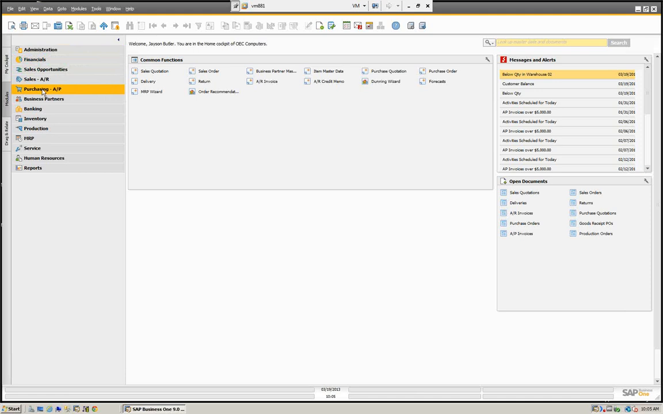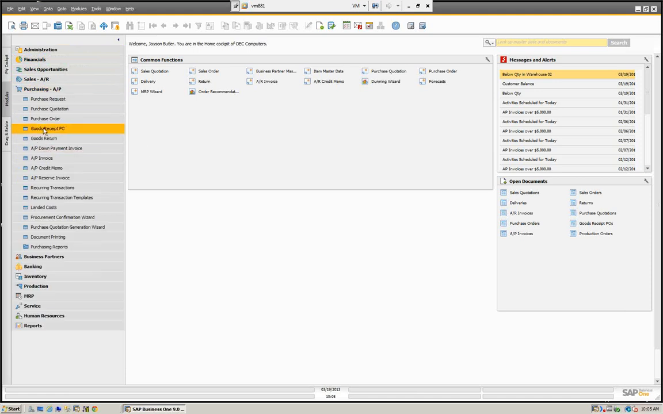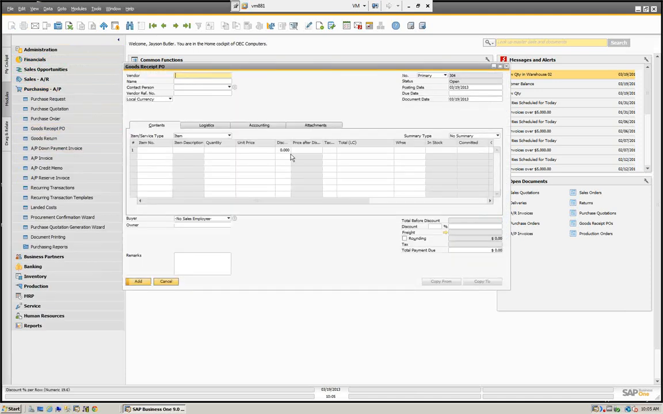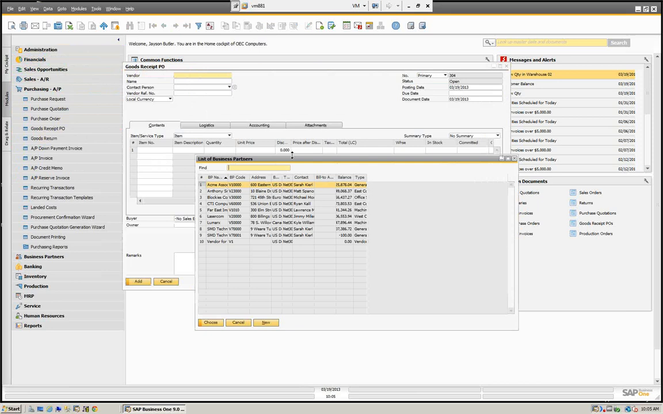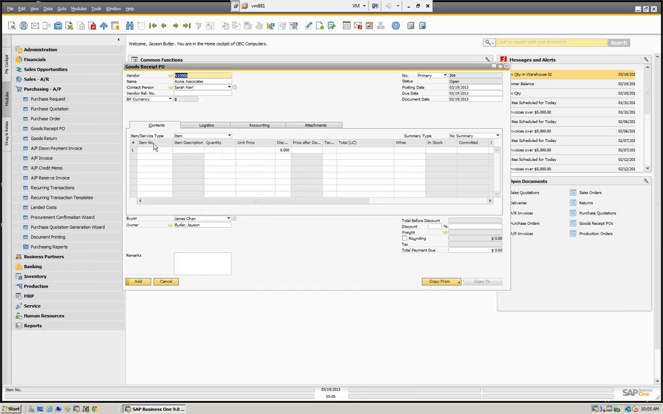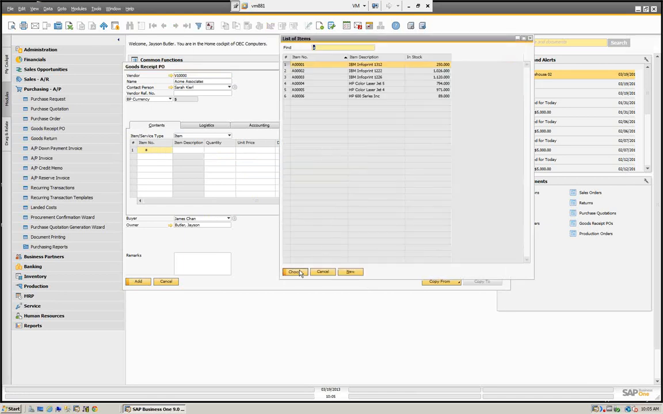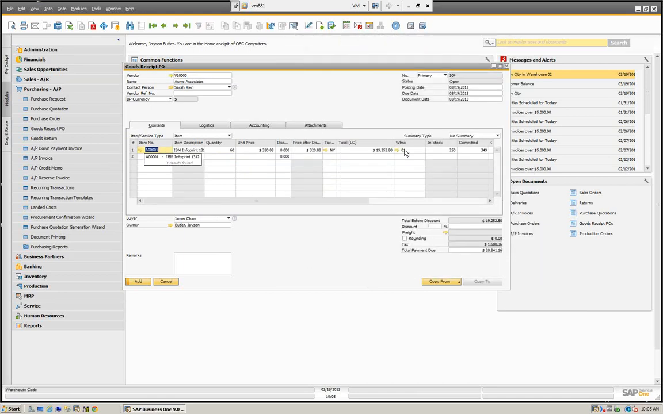So let's actually start with a regular one. So let's go into Purchases and AP, and let's go directly to a goods receipt PO. So what we're going to do here is we're going to actually receive merchandise into a regular warehouse. So we're going to search an item. And we're going to receive this into Warehouse 1. So we're going to receive a quantity of 60 into this warehouse.